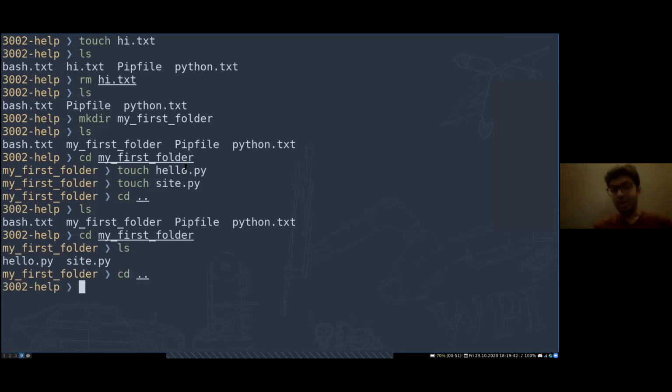Now, the really scary part. What if we wanted to delete the folder and everything inside? This is where the rm -r command comes in. The rm command generally only removes a single file. The rm -r command recursively removes every file that you pass in. So again, be very careful with what you rm -r.